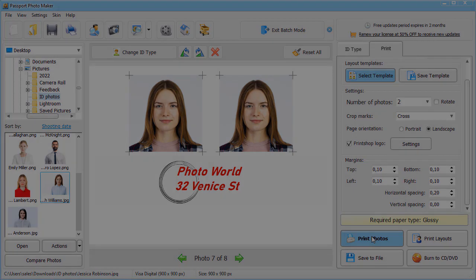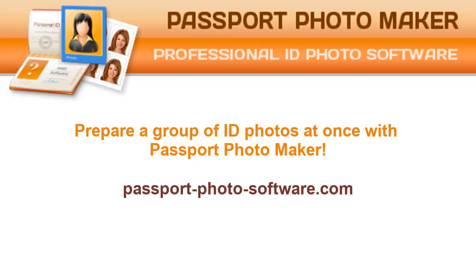This is it. Now you can prepare a group of ID photos at once. Download Passport Photo Maker and make photos for various documents in a few clicks.